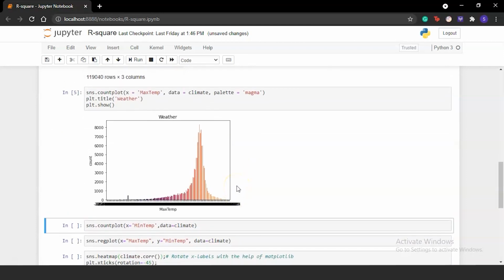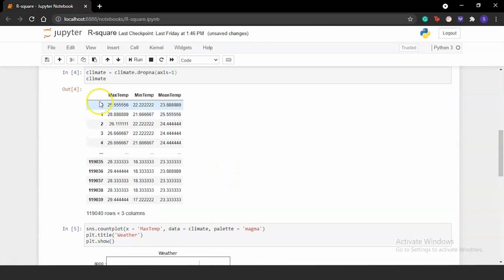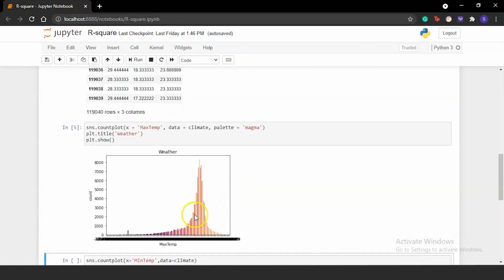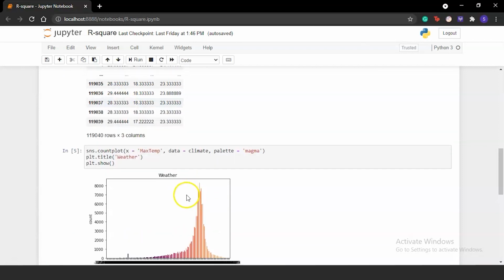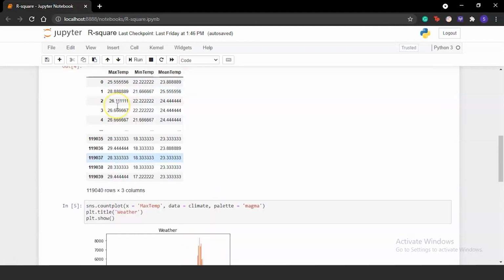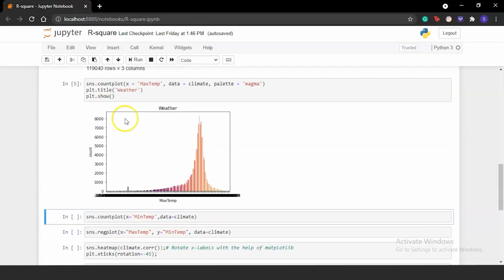A count plot is basically going to go through the entire max temperature column and figure out how many times every temperature value occurs. So it's going to count how many times 29.44444 has occurred, and it's going to plot that on this graph. And it is going to do that for every unique temperature value which is present in our column. So finally, this is the value that we get.